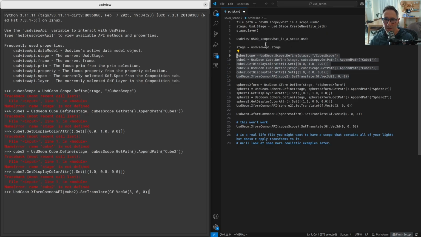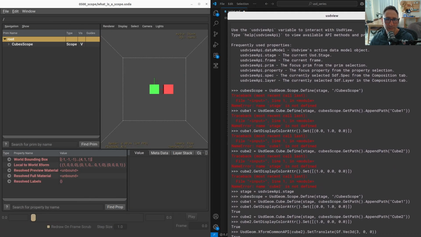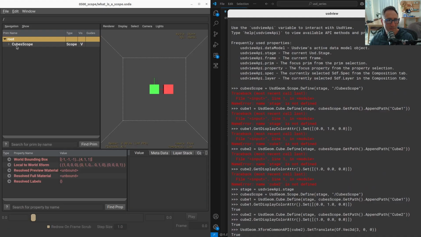Actually, sorry, I do need to declare this stage first. So, okay, let's get our stage. All right, so now we are ready to copy our code. And we can see over here, we now have our two cubes and they're within a scope. So that is a container for these two cubes.